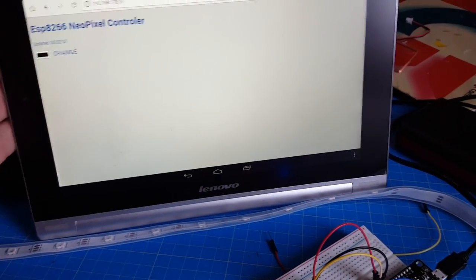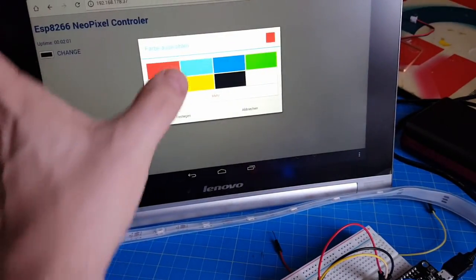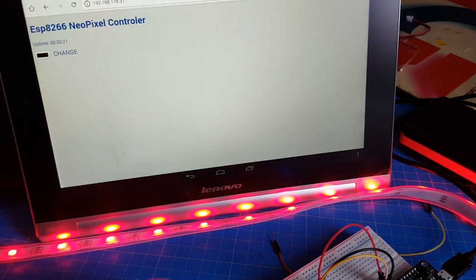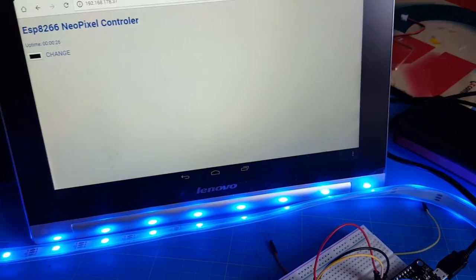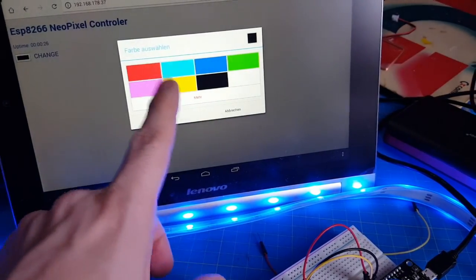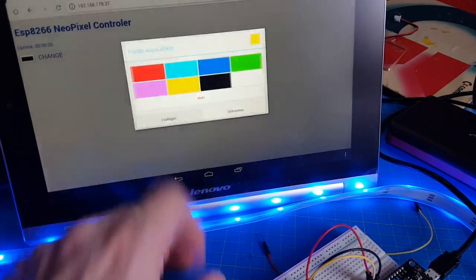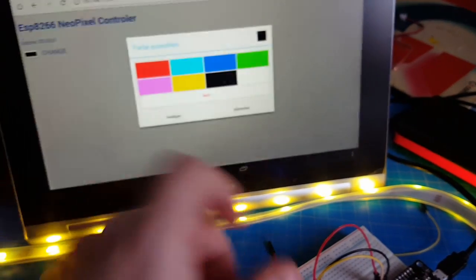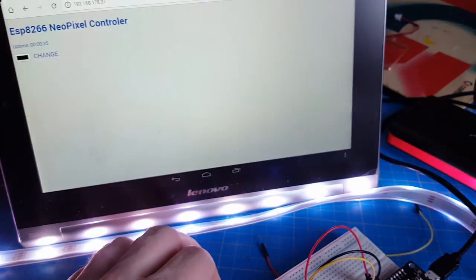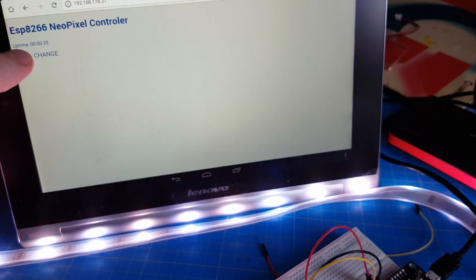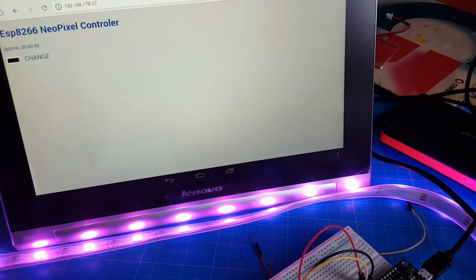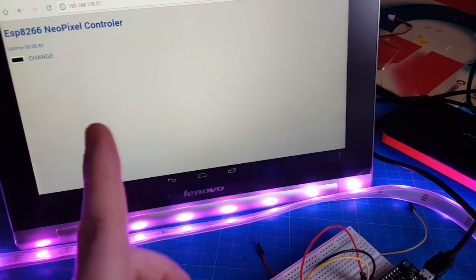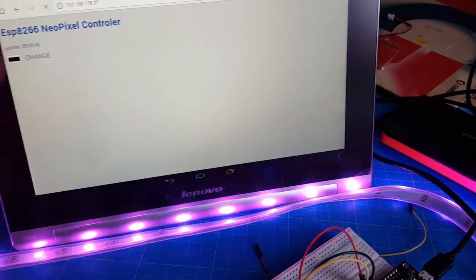Let's see how it works. Changing to red. Changing to blue. Yellow. White. Purple. Glorious. If you want to put it out, just select black.